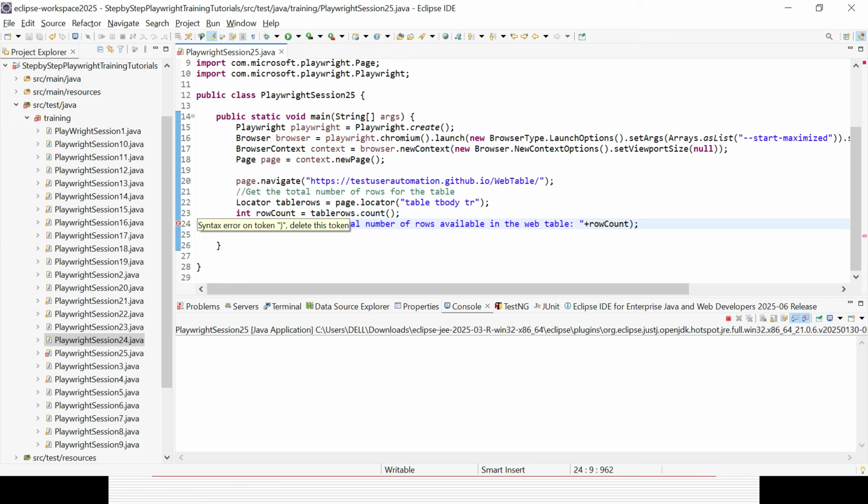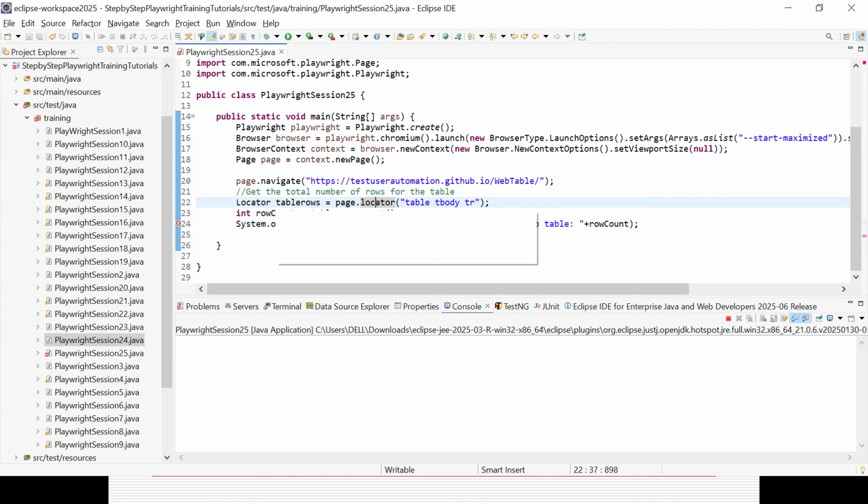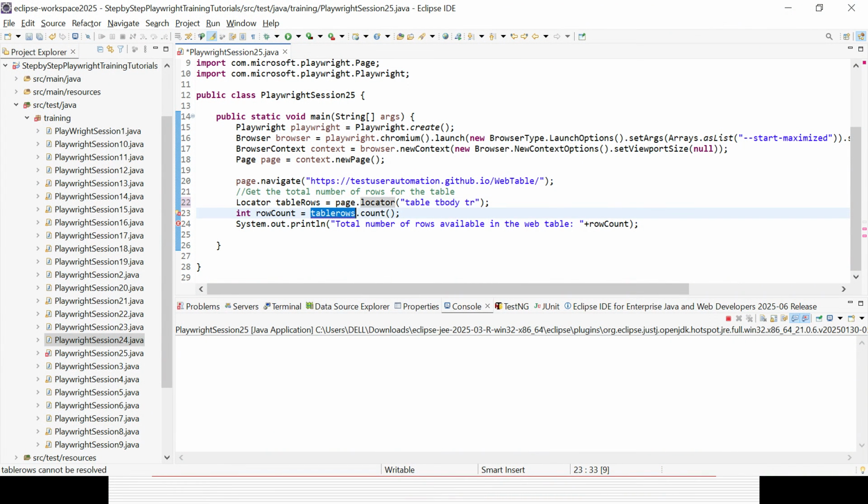What is the error coming? Syntax error on this token. Delete the token. Save it once more. So what we'll be doing, we'll be creating a locator. We can give it table rows. We can keep it in caps, and I can change it here as well. Page dot locator, and within the double quotes, I can give table tbody and then space tr, and end with a semicolon.